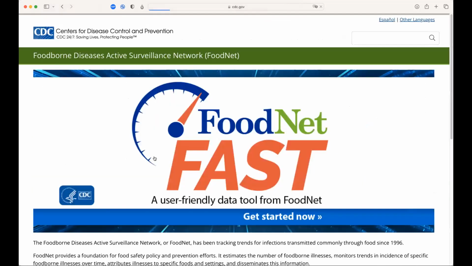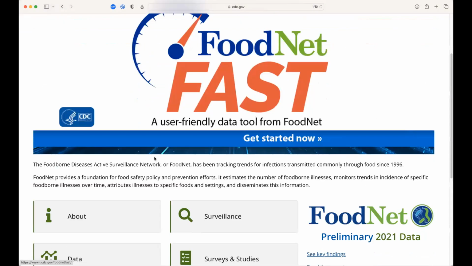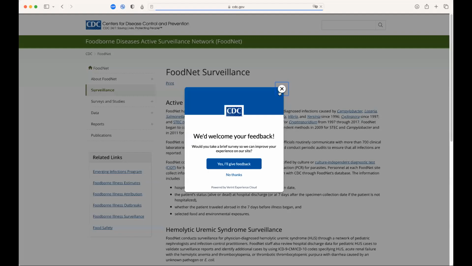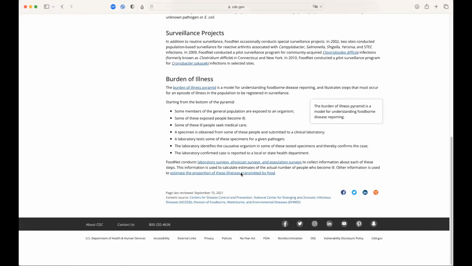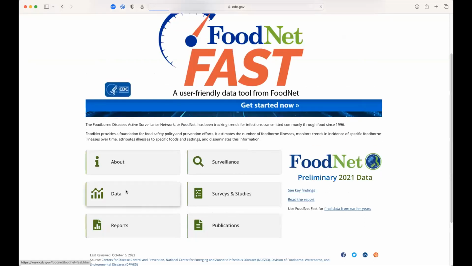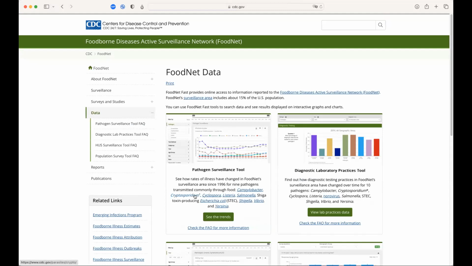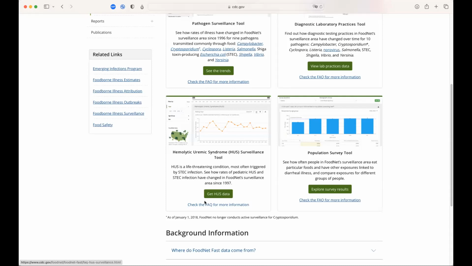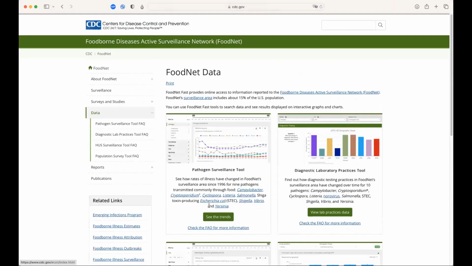So we open that up and we see they have a tool here. You could go to the surveillance page and read about that and perhaps cite some of that. But we're probably more interested in this data here. So we have these different tools for accessing the data set. Let's go ahead and open up our pathogen surveillance tool.